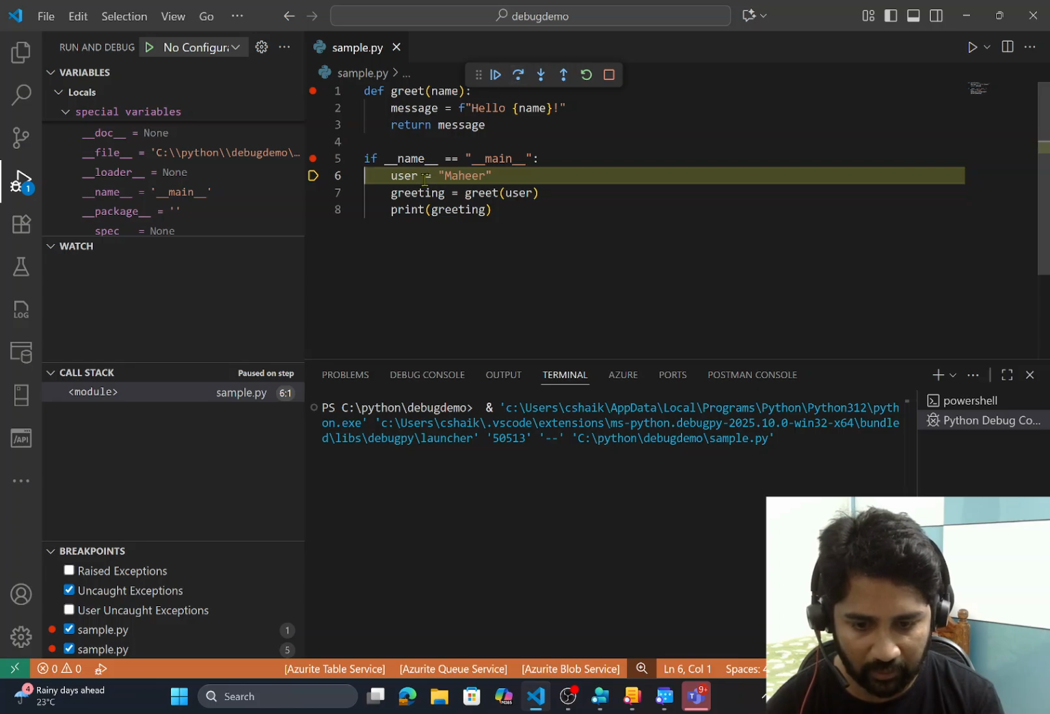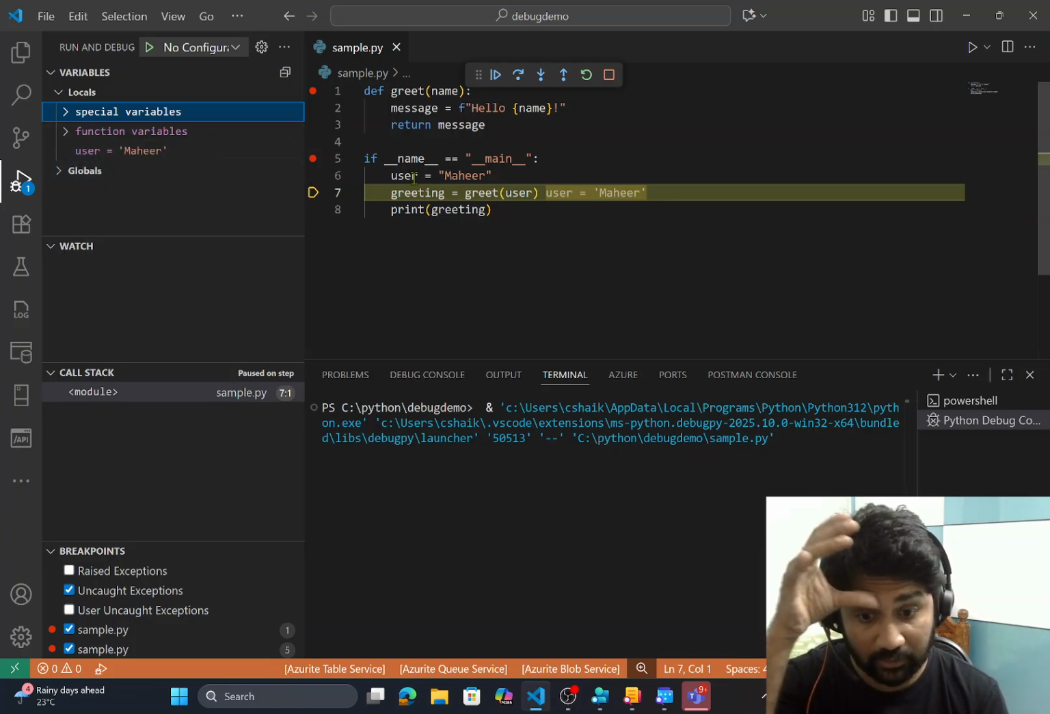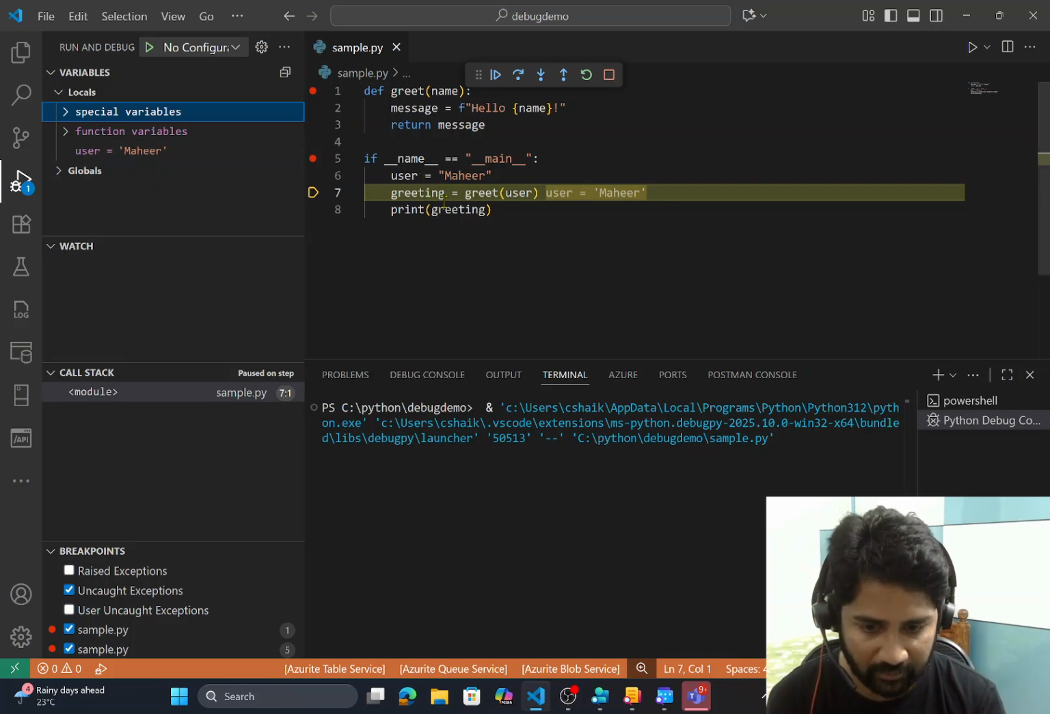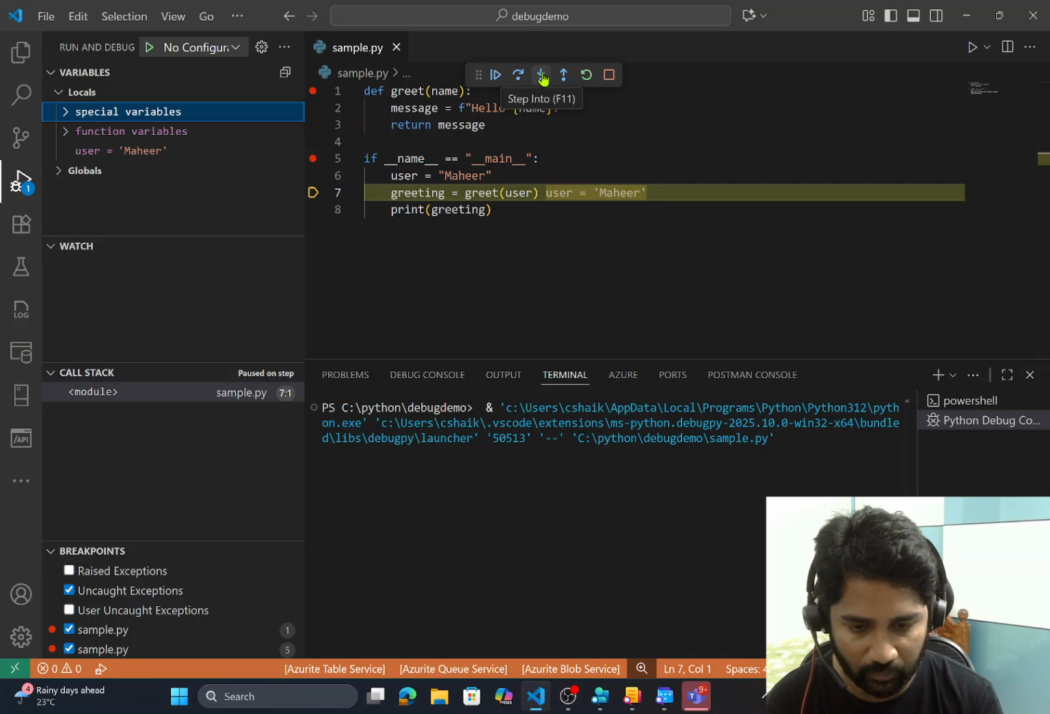Now user is a variable which will get created with the value Mahir. Let's run that. You see the user variable, let me minimize the special variables. It has the value Mahir. And now greet. I want to go inside the execution of this greet method, so I can click step into, F11.